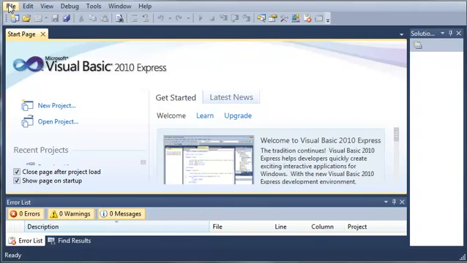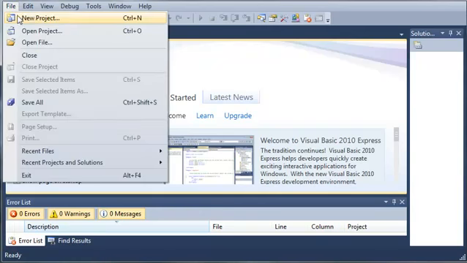Up here we have our file menu, which you see a lot in other programs. Under the file section we have new project, where you can create a new project. Obviously you can open a project, or open a file such as a class or a solution. You can close out of what you're currently working on, close your project, save selected items, save all. You can export a template.